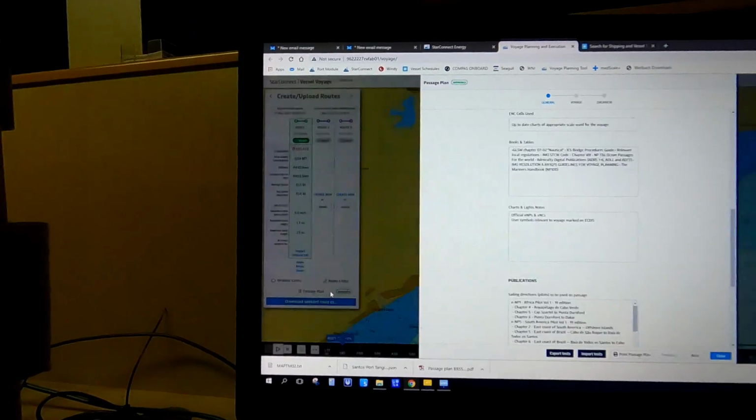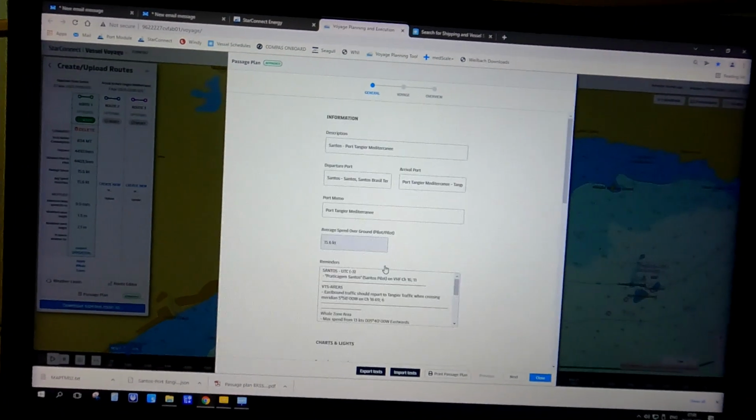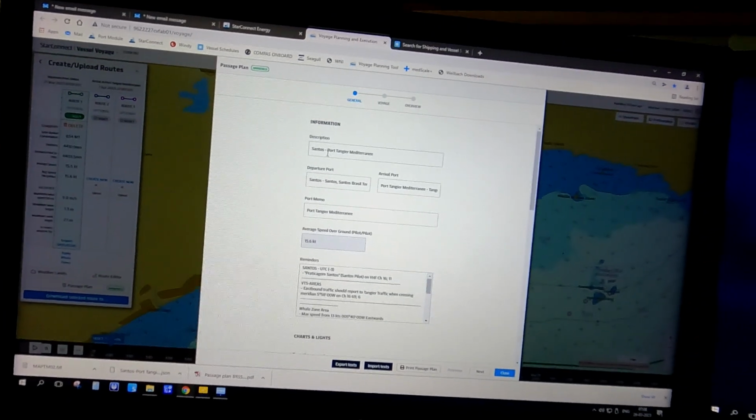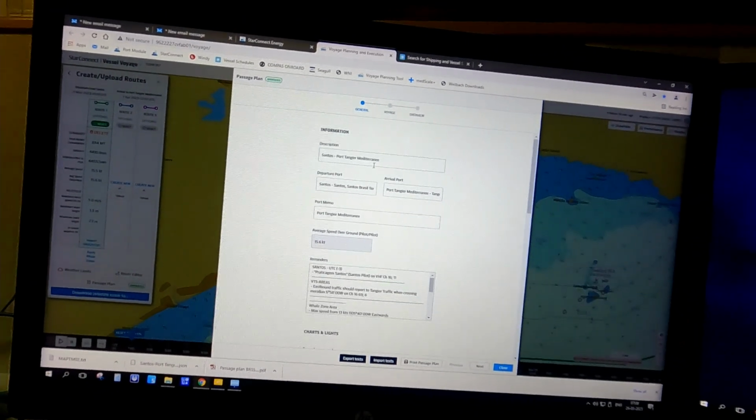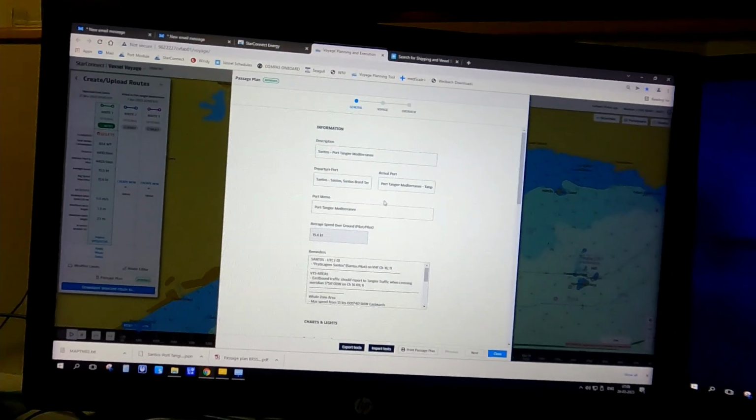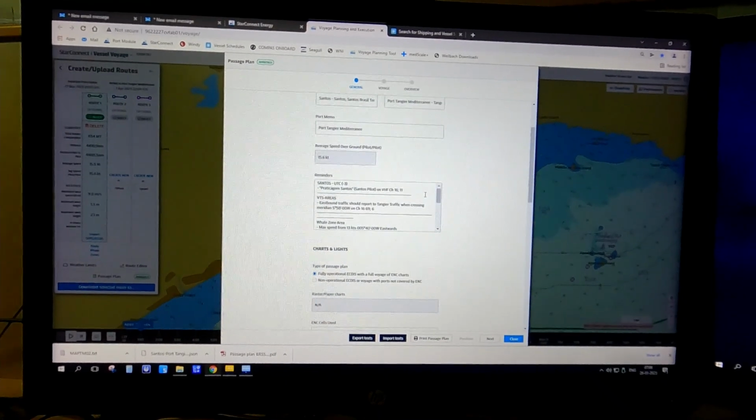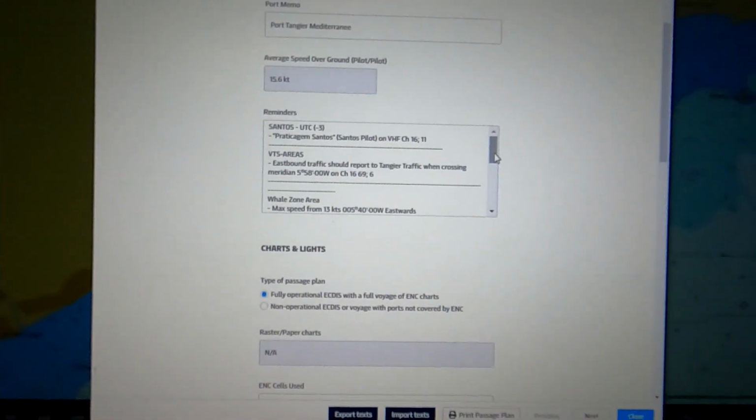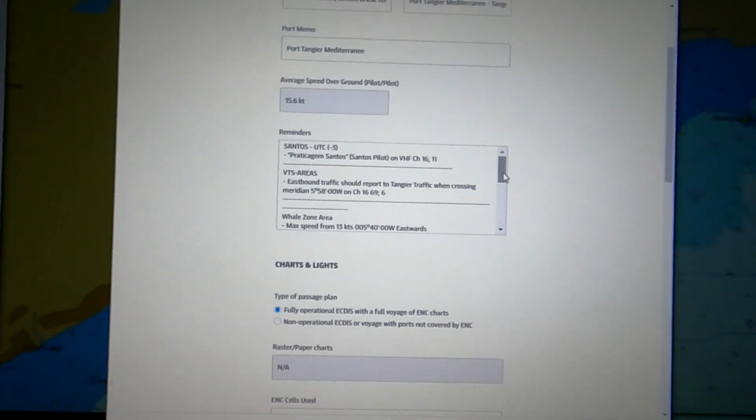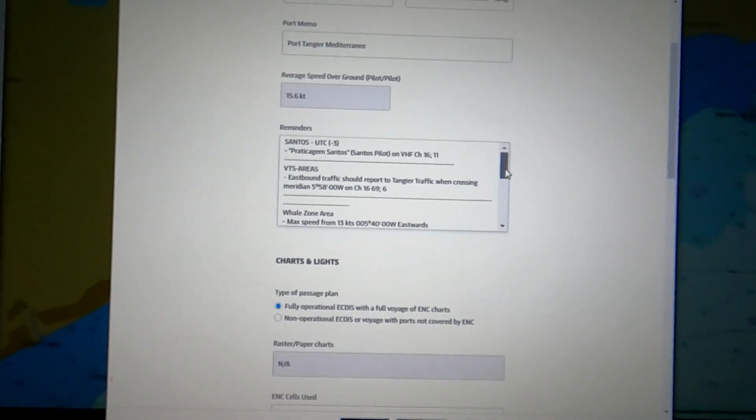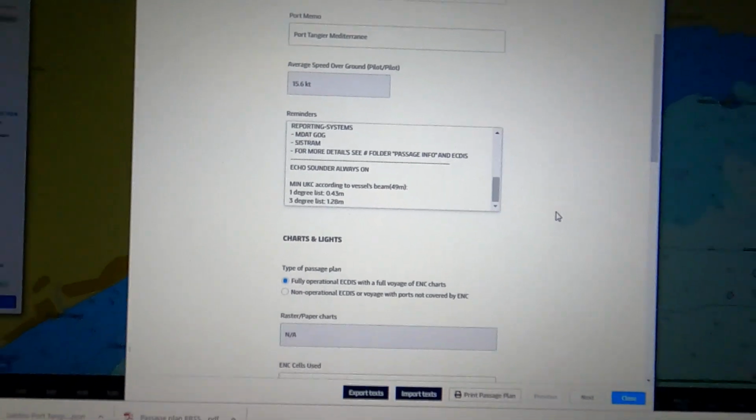Then this is the passage plan. This is how it will look when we print it. So basically it's described here: Santos to Tanger Med, Port Tanger Mediterranean. Then the terminals, port memo, I will explain that later. Then reminders, I put here the pilot VHF channels, the reporting systems that we will pass, some reminders on what kind of area we will pass, and other considerations along the voyage.